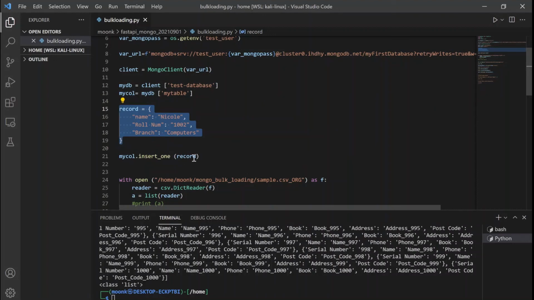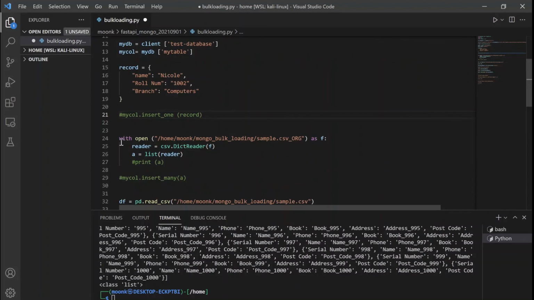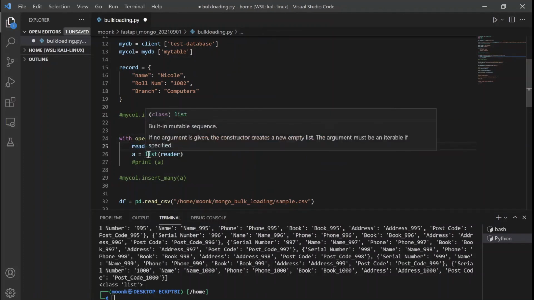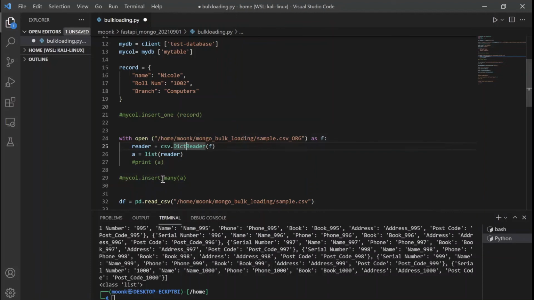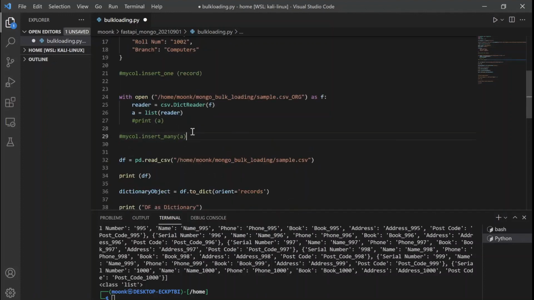See, every time this runs, there is a new entry of 1001 because of this one. So we can comment it for a while. We don't want the 1001 record. Now, initially we were opening the file with the cursor, and we were reading this file with the CSV reader, and then we were making a list of it. Because the Python insert many command expects a list of dictionaries while loading.